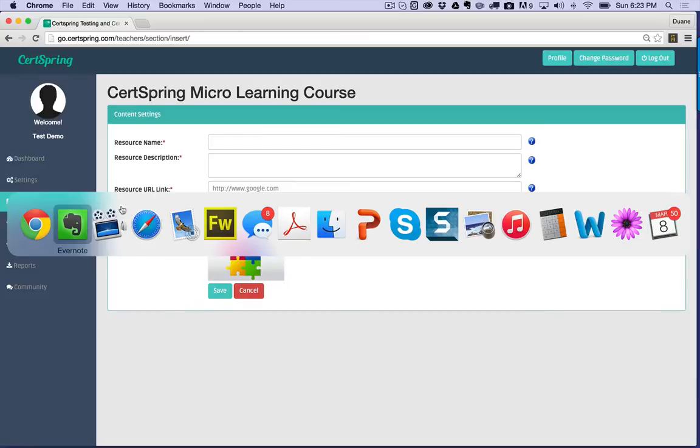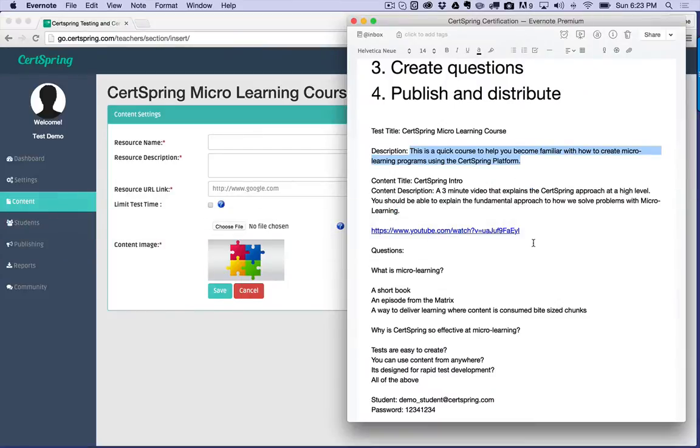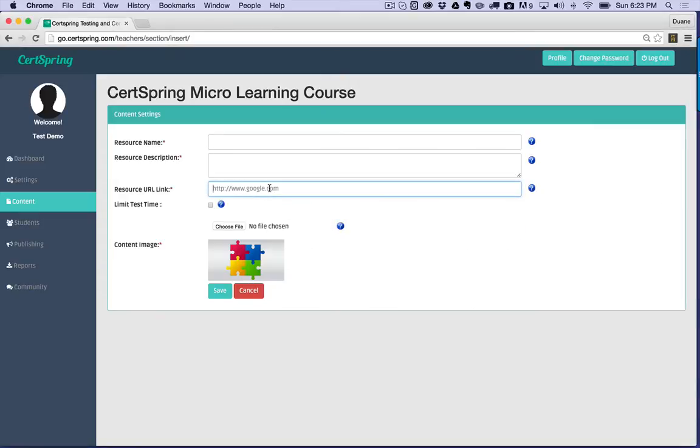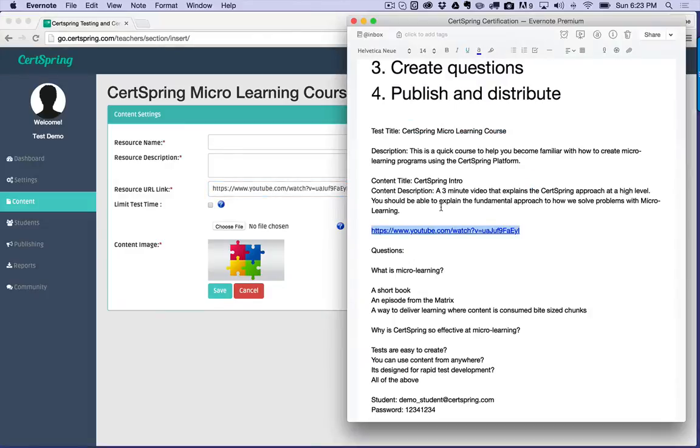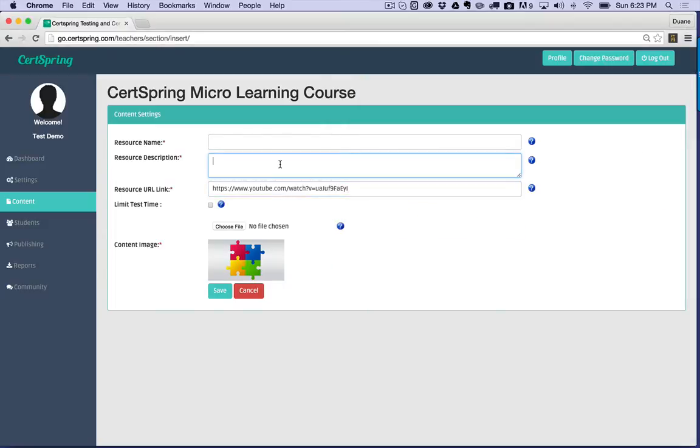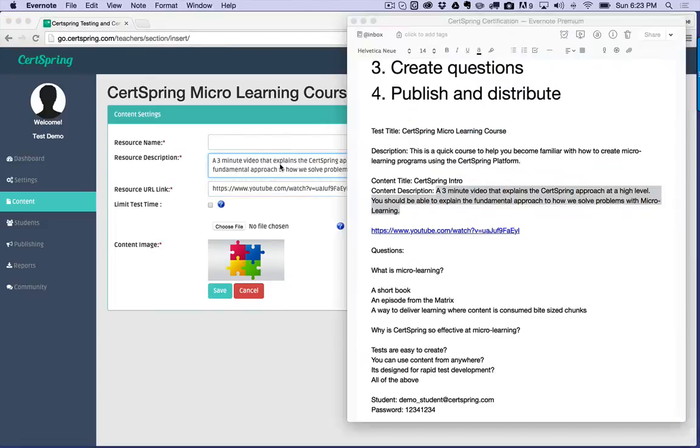I'm going to go over here to my Evernote file, and I'm going to grab a link to a YouTube video that we basically put together as an intro to how powerful CertSpring is, and I'm going to go ahead and paste that link. I have a description for the content. I'm going to go ahead and paste it there, and a title.